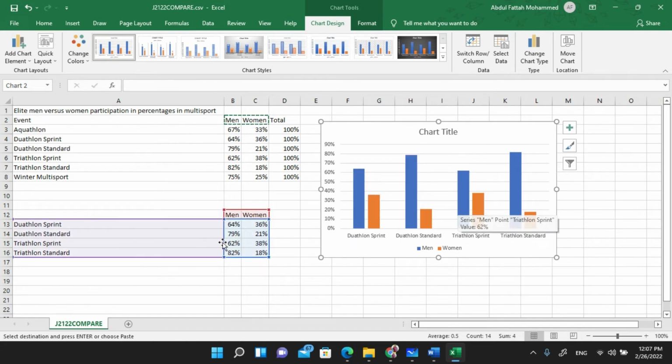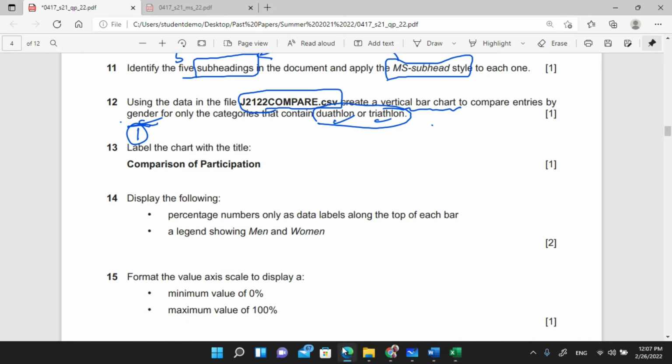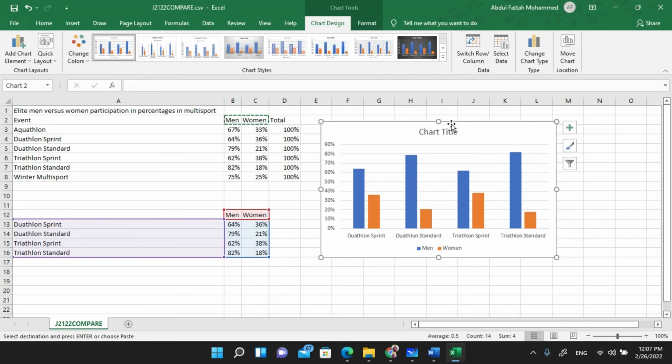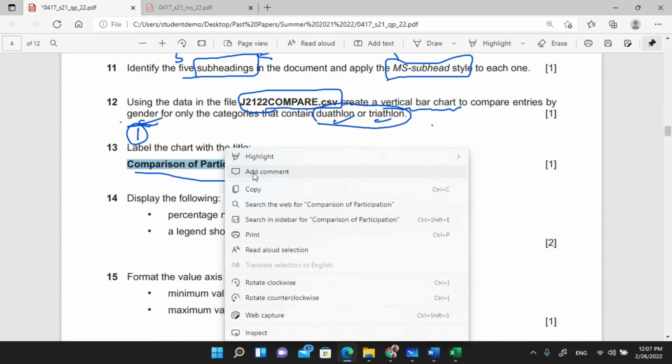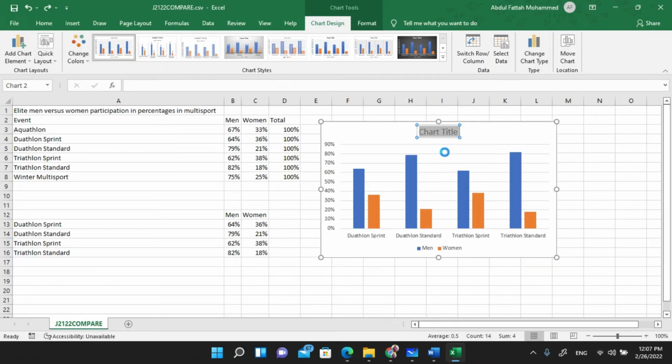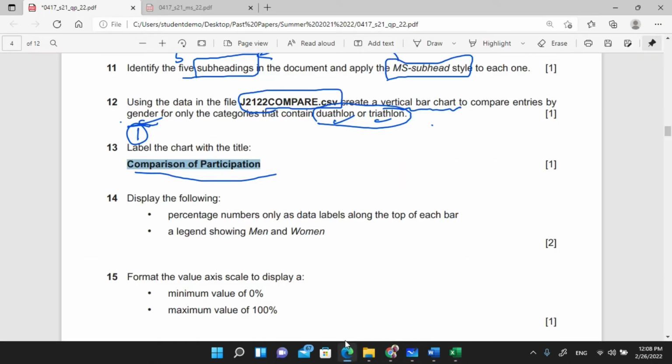Okay, if you are not asked to extract data, you can just work on the original table. No need to make this copy paste step. Okay, next step, label the chart with this title. This is the title of the chart. Okay, so comparison of participation. Go to your chart, change the title, double click, and then type the new title. Copy, paste. So comparison of participation, this is the new title of the chart.